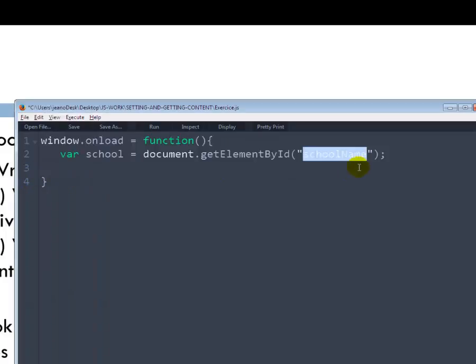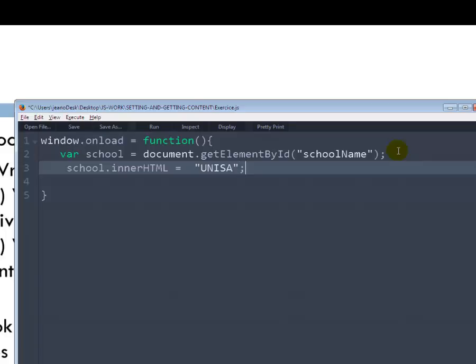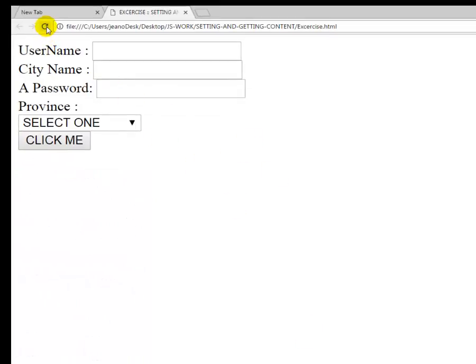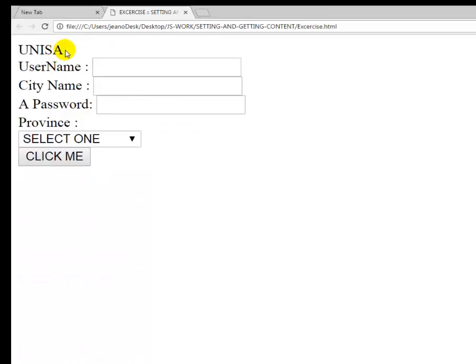Okay, and now what I want to do is to simply say school.innerHTML, and I'm just gonna say UNISA, but you can actually write any school that crosses your mind. So I'll say save here, and I'll go back to Chrome. I'm gonna refresh this page, and now you can see that we have UNISA right here. So that is the first question that has been answered.